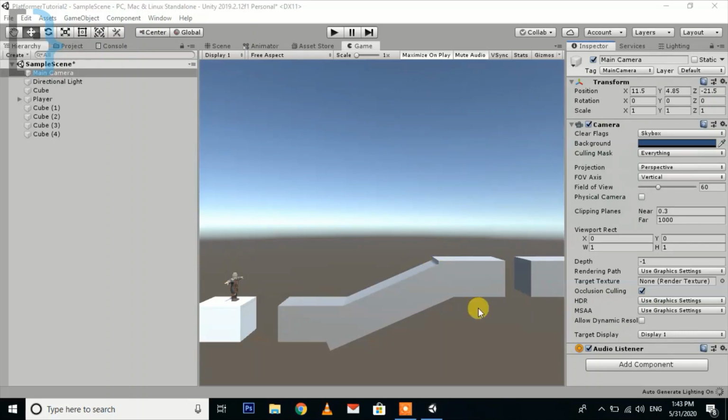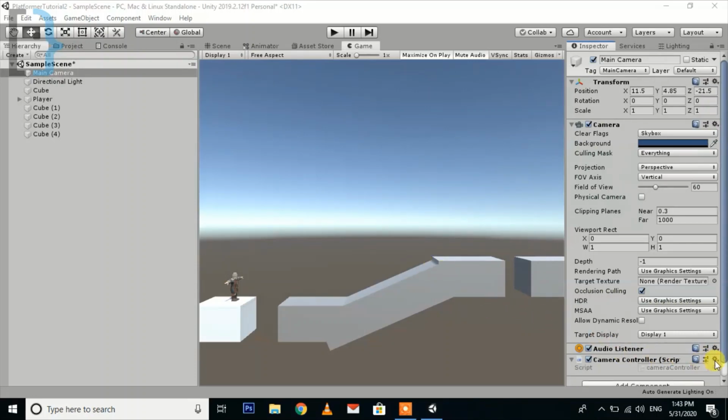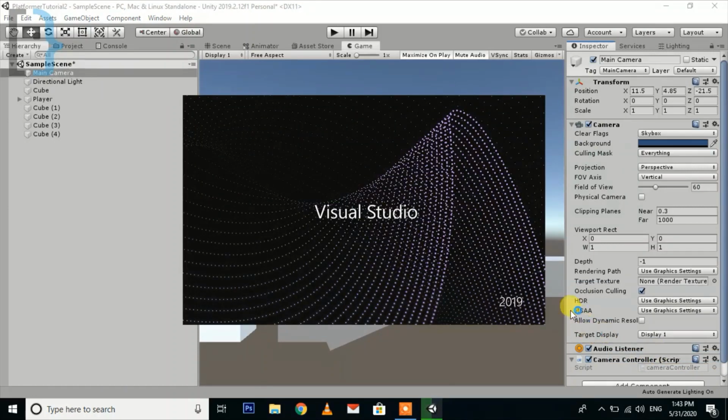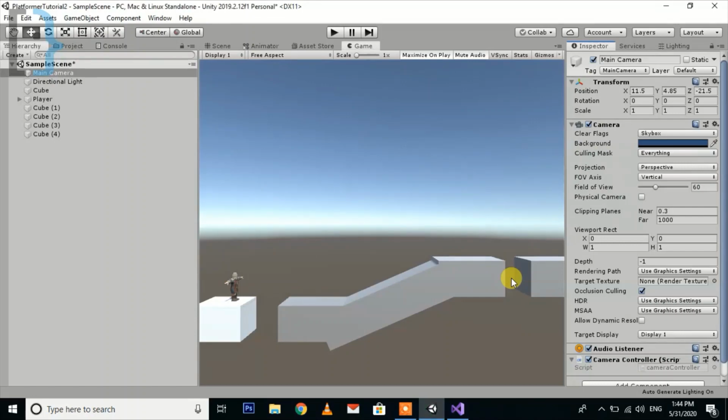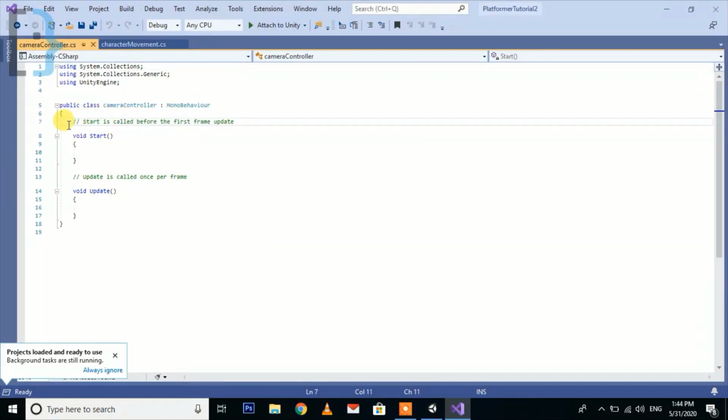Okay, so now I'm going to open this in Visual Studio. And in the third part of this series, we will create some enemies and attack functionality for our player. Okay, so here's the camera controller script. First of all, I need to delete this. Okay, so let's take a reference for the player.